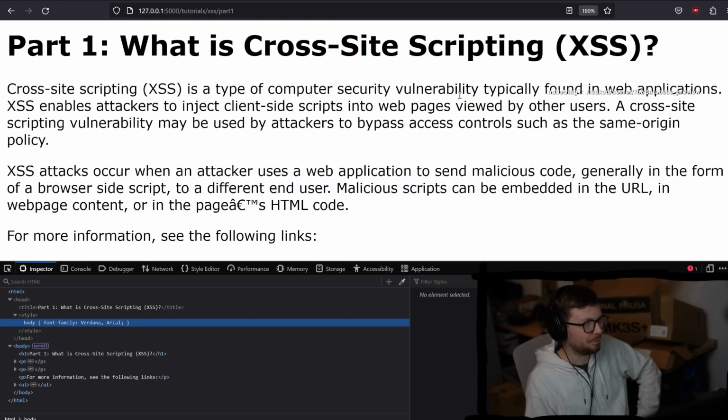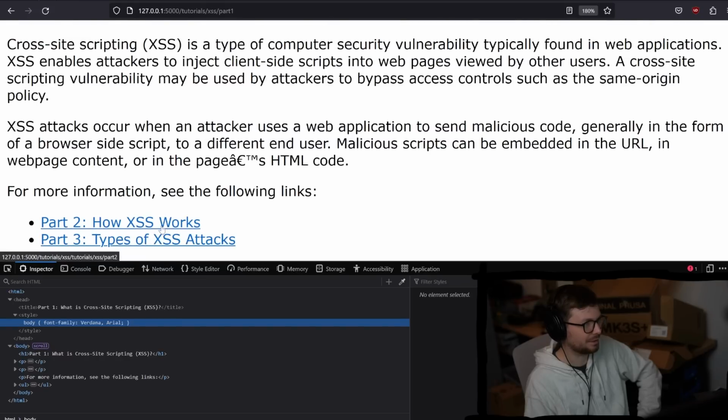Cross-site scripting is a type of computer security vulnerability typically found in web applications. XSS enables attackers to inject client-side script into web pages viewed by other users. A cross-site scripting vulnerability may be used by attackers to bypass access controls. XSS attacks occur when an attacker uses a web application to send malicious code, generally in the form of a browser-side script, to a different end user. Malicious script can be embedded in the URL, in the web page content, or in the page's HTML code. For more information, see the following links.